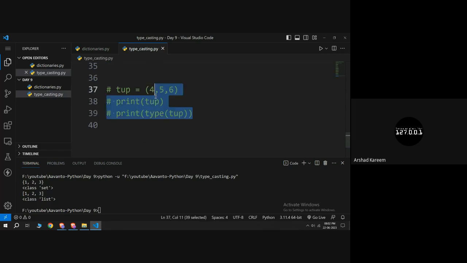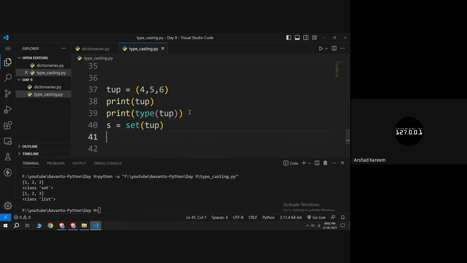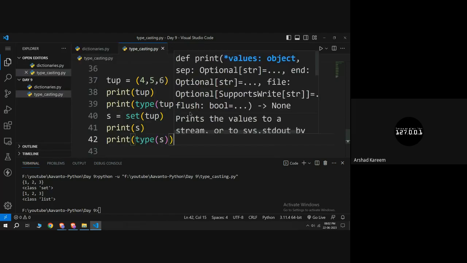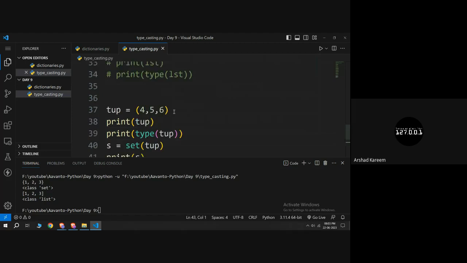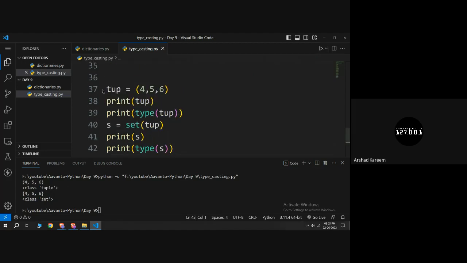Let me uncomment these three lines. And if I say s equal to set of tup and print s, and print type of s, and if I run this program, you can see here, initially I have declared a variable called tup, and inside this variable I have stored a tuple, and the elements of this tuple are 4, comma 5, comma 6.